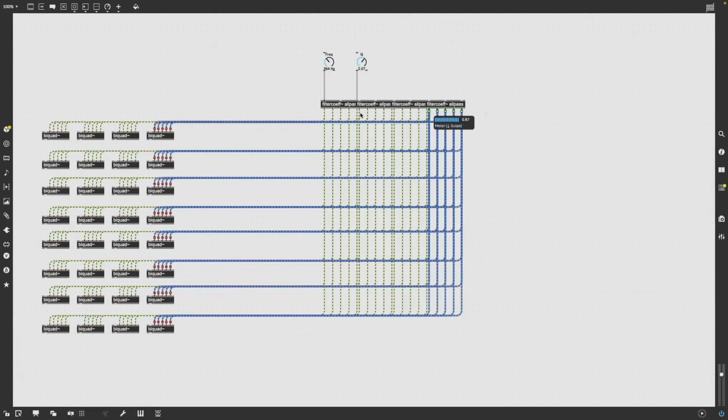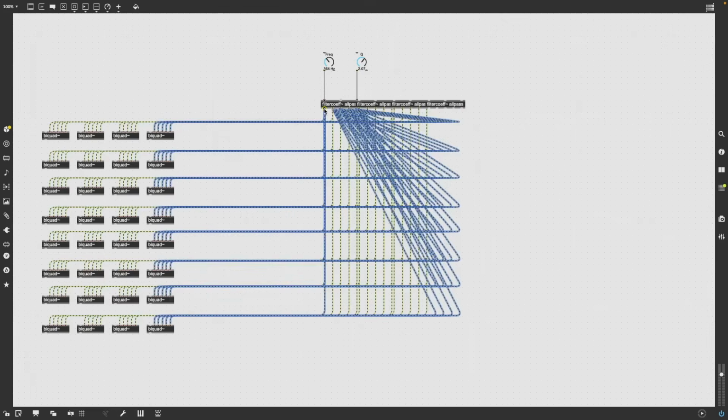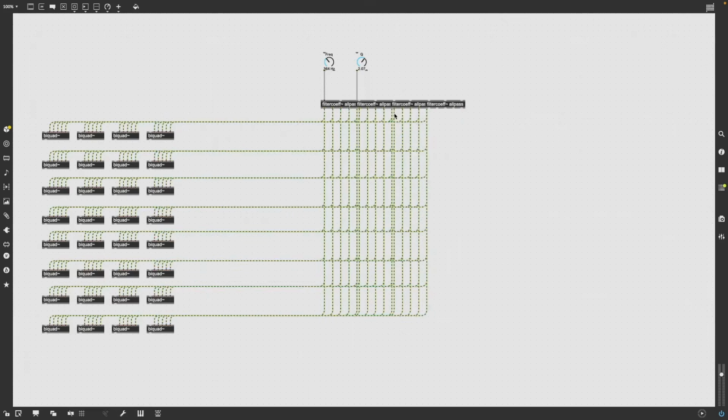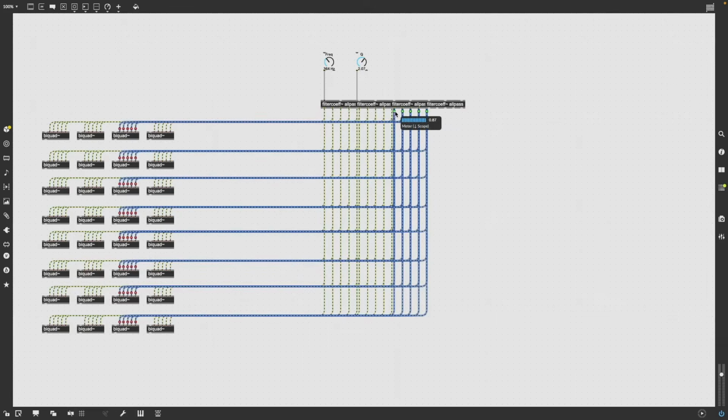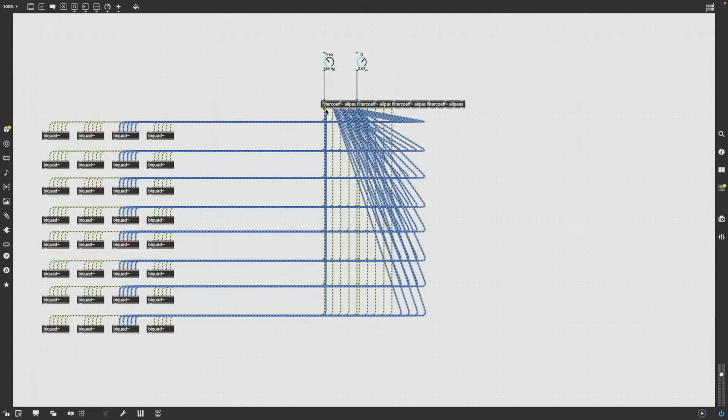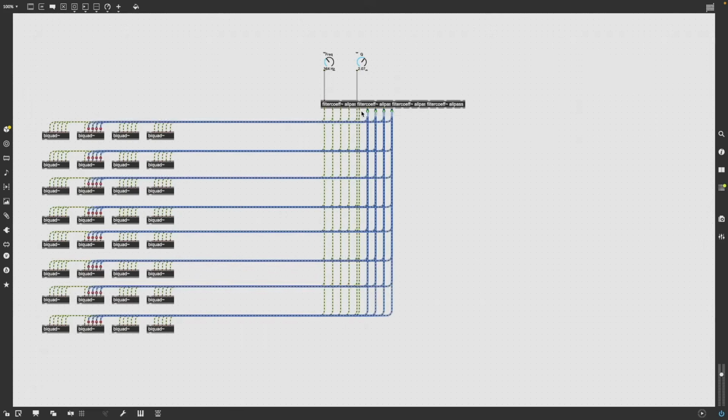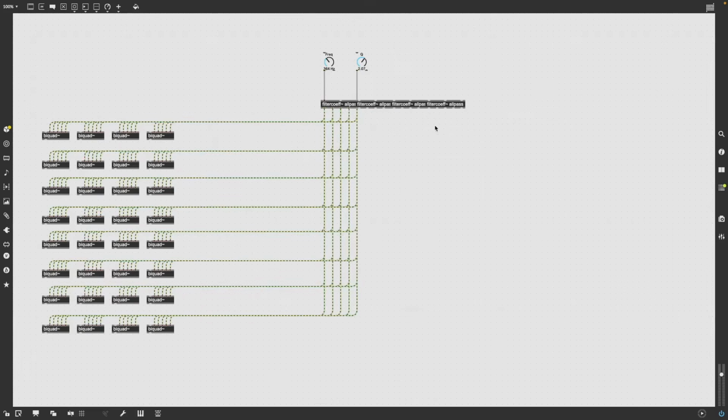Then we drag over the patch cords all together to the first filter coefficient object, because we only need one, because all the all-pass filters are set to the same values. If you have a lot of these patch cords, it actually might take a second for Max to process this kind of stuff, depending on the capacities of your machine you're working on.